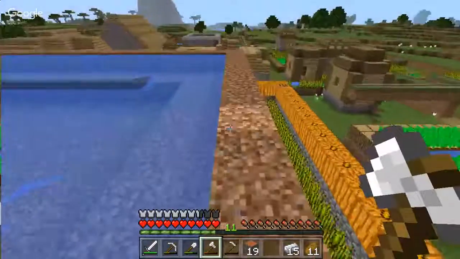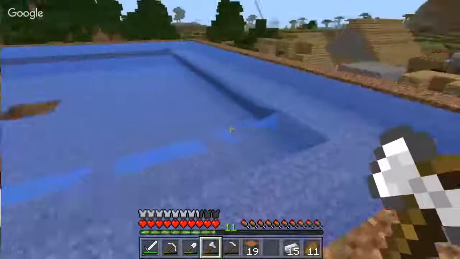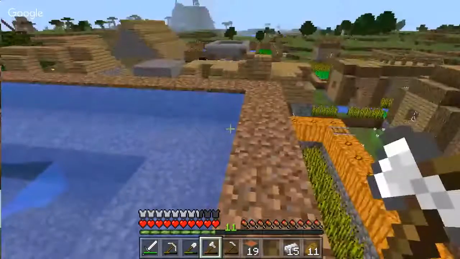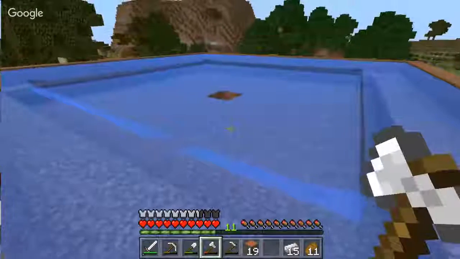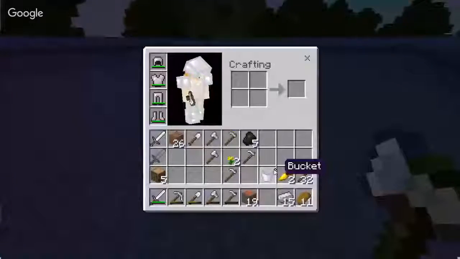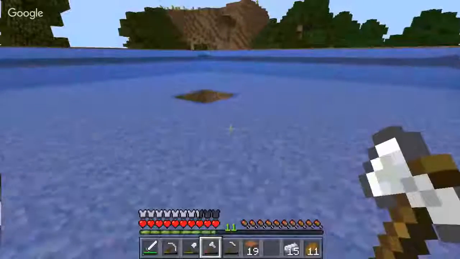But it's the same idea, basically. I mean, you guys get the idea. It's the same system of water pushing the iron golems to the center. So that's basically it. I think that's all I wanted to show you.